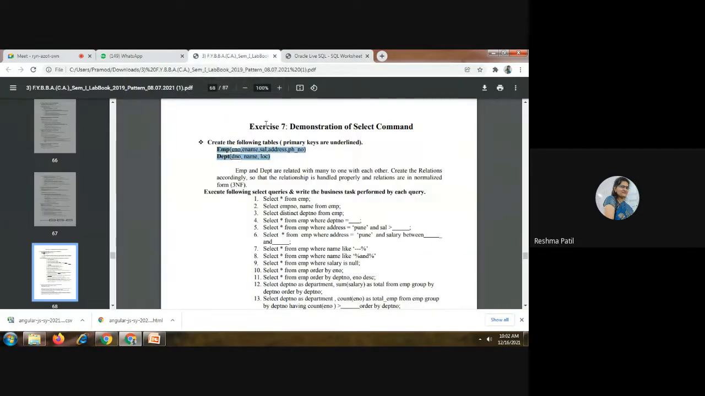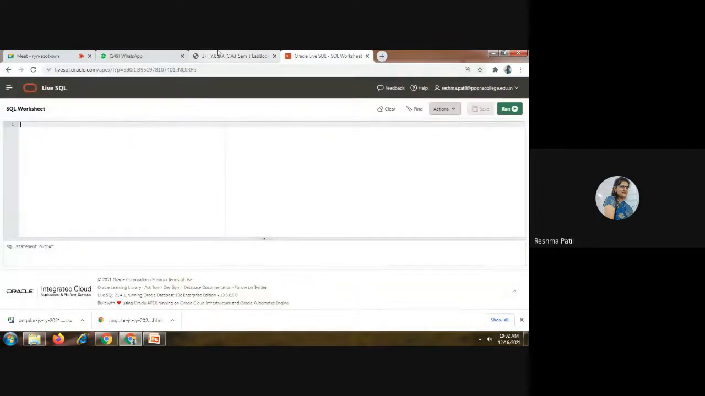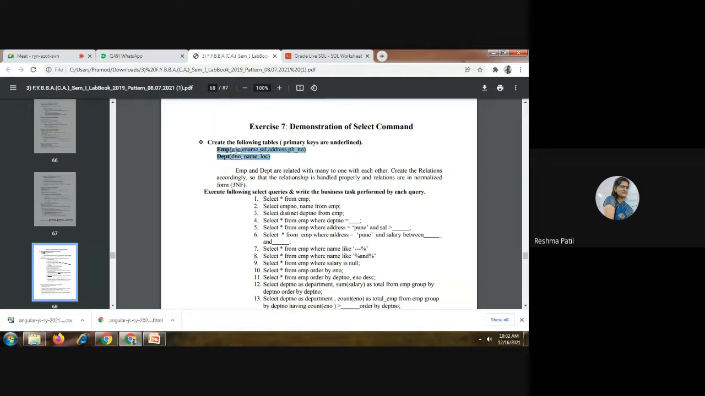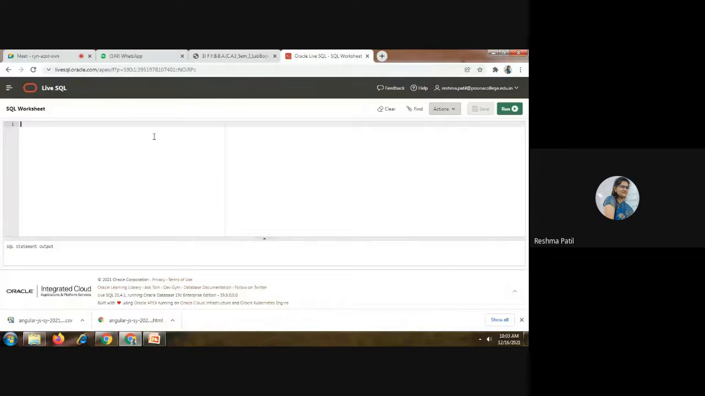Now we are working on exercise 7, demonstration of the select command. Tell me the first table. If we are using another table, we have to add its key into this employee table. So first we will create the department table, then we will go to the employee table, right? So create the department table first.